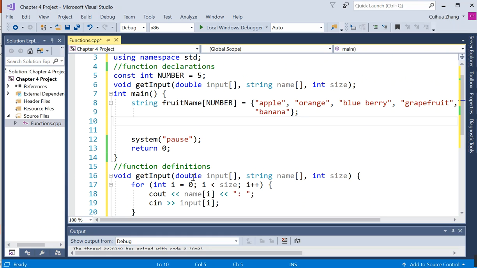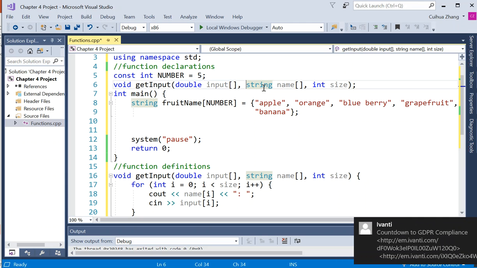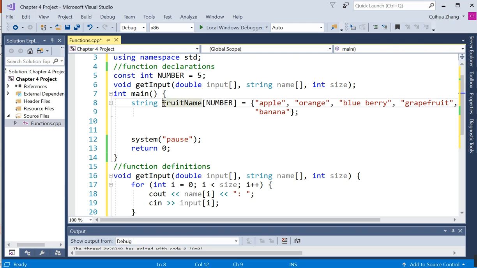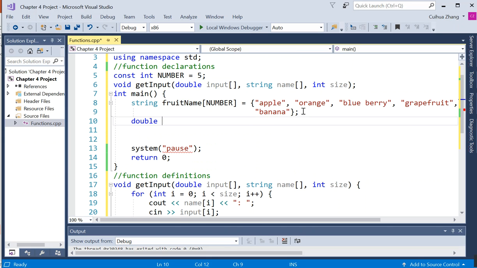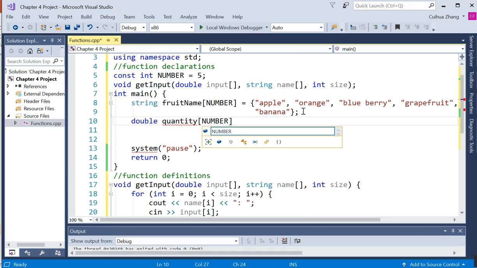To call this function, what do we need? We need a double array, we need the string names, we need the size. We already have the string fruit name, we just need to declare a double array. So double, let's do the quantity first, and we want to use number, right? That's the 5 there. So we declare that. And now let's call this function.